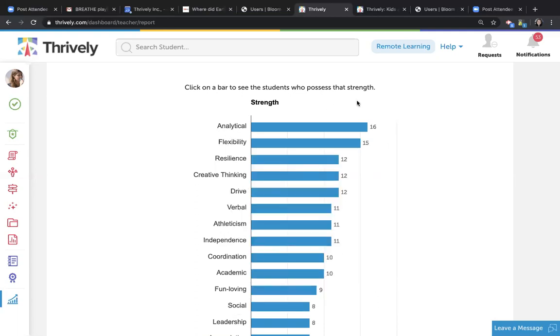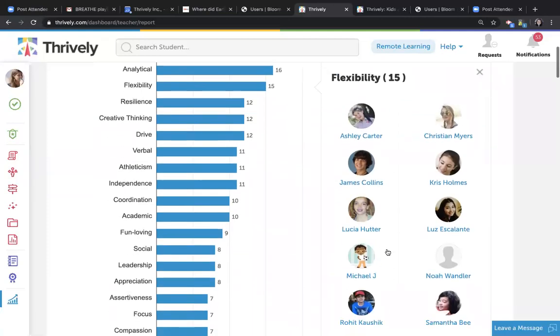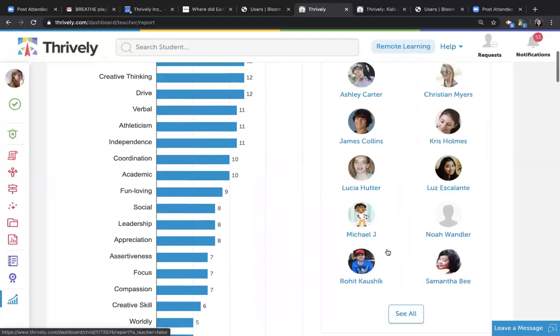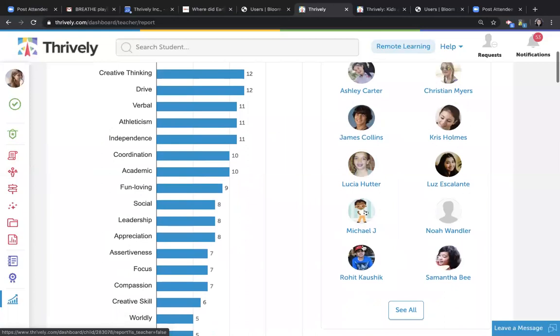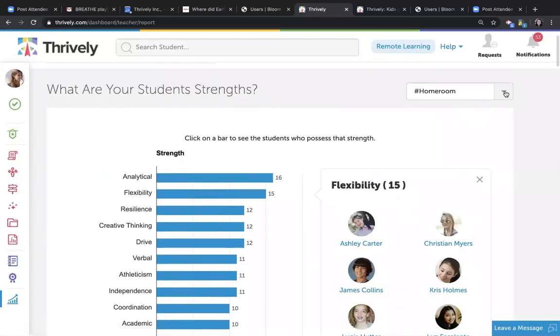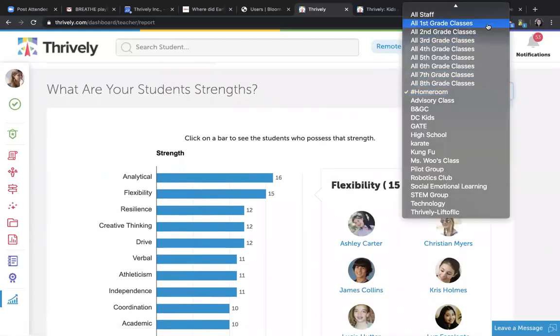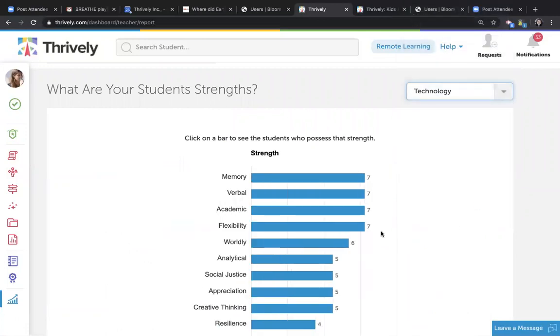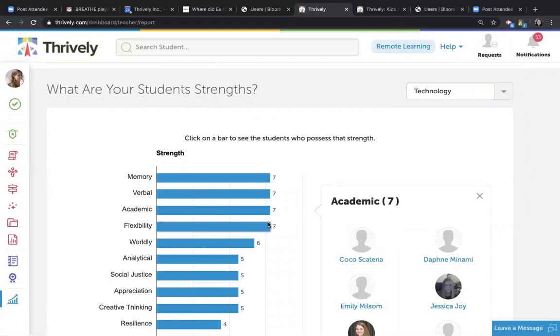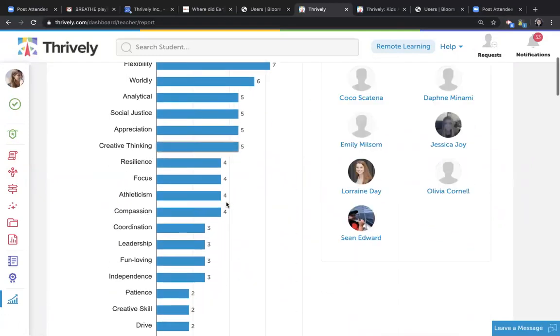So once we've gotten all that fabulous feedback about how great it is to have flexible people, we can click on the blue bar and we can see who the people are that have flexibility. And so we can see, I can sort this by this entire school, homeroom, or just a specific class. That's cool. And again, click on the bar. So we can go through each strength like that.